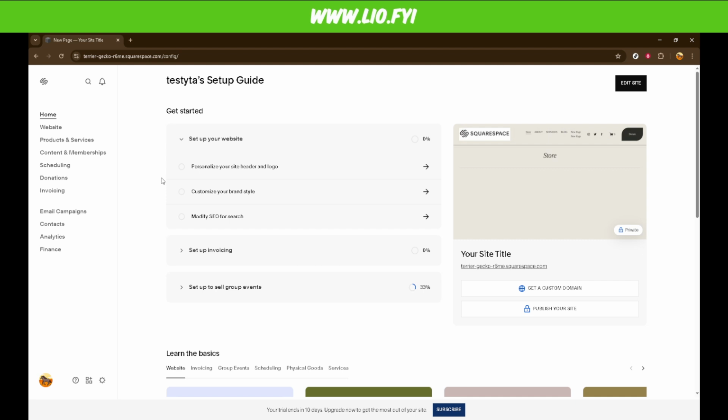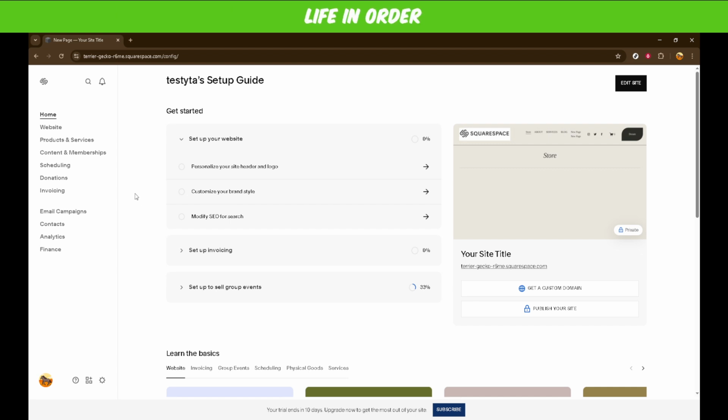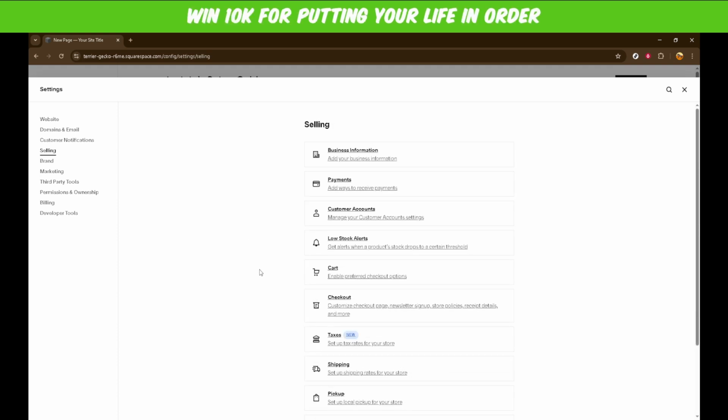To begin, head over to your Squarespace homepage. Once you're there, you'll want to navigate to the Settings section. The Settings menu is where you can manage all your site's crucial settings, including taxes. Click on Selling within the Settings menu. This option specifically allows you to manage all aspects related to the selling experience on your site, such as products, orders, and of course, taxes.